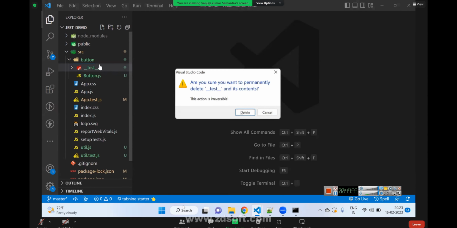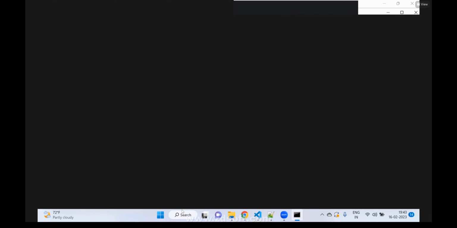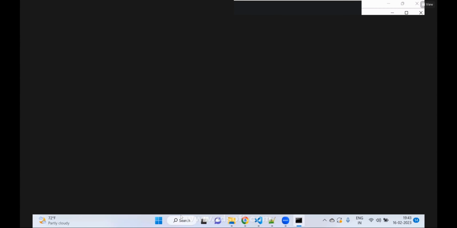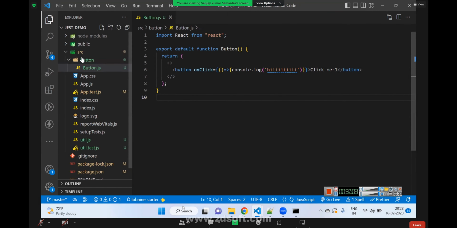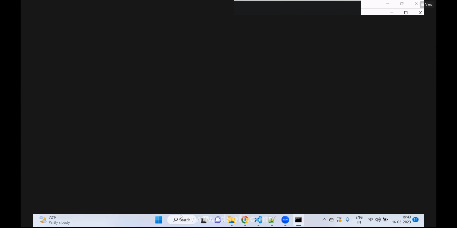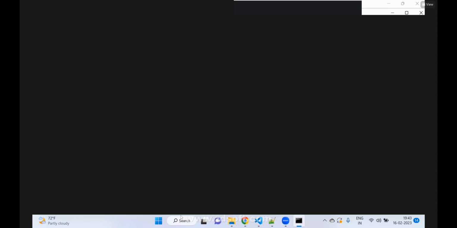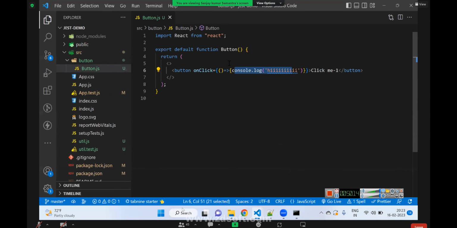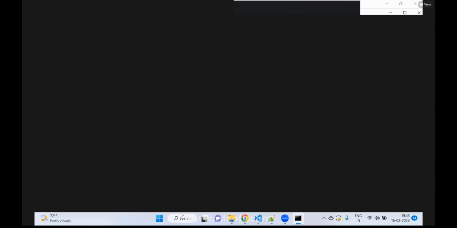Okay. There is a component. The component name is button. And what is this button doing? In this button component, we have a button. On click of this button, we are printing console.log hi. This is our main component.